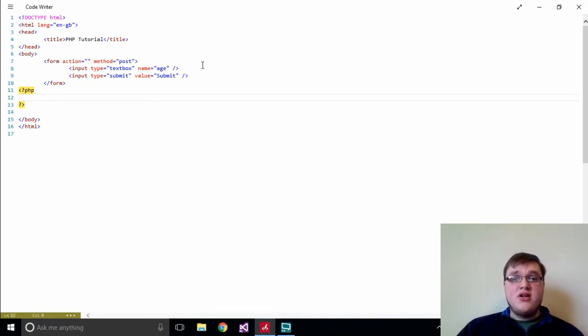Method equals post, which means that it's going to post the data rather than using a get method. They're both valid methods of data transfer through servers. It doesn't matter for our purpose. Input type equals text box, name equals age. This is our age text box. Input type equals submit, value equals submit. This is our submit button. Okay, now we've run through that, we're going to get into it.